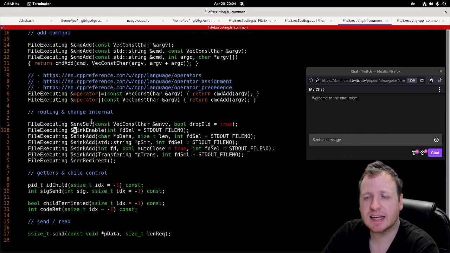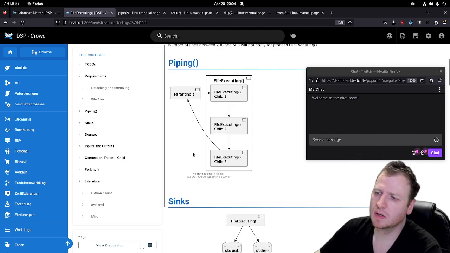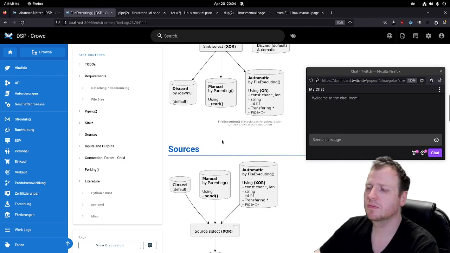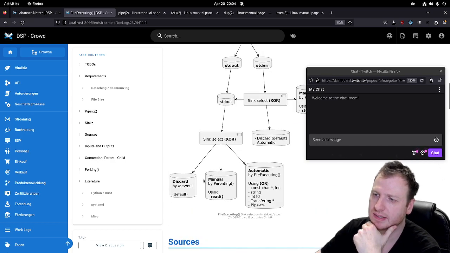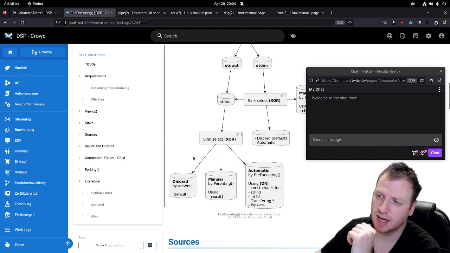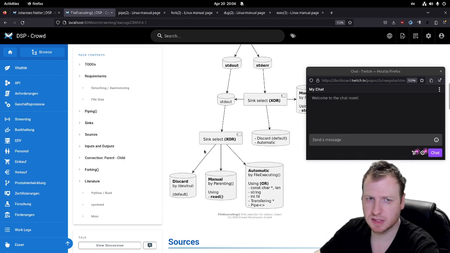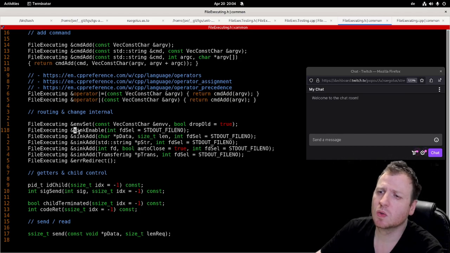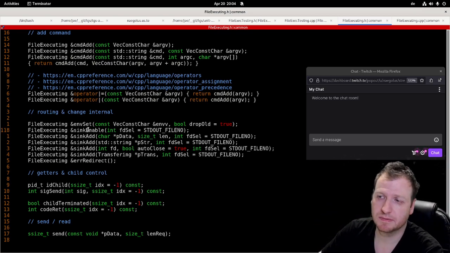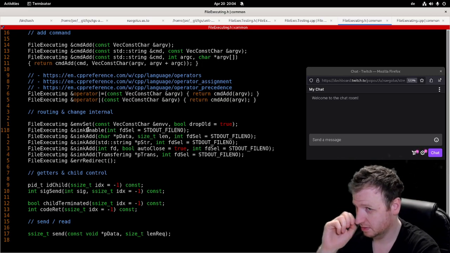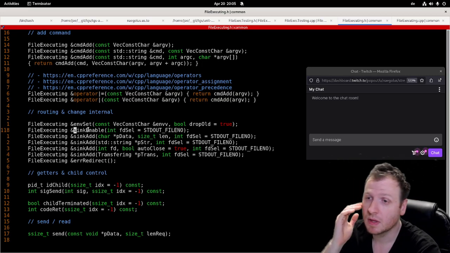We can, yes, on default, if we start a process, the source is closed and the sink is set to discard the data coming from the child process. So we have to enable the sink if we want the output of the child process, if we want to receive data.